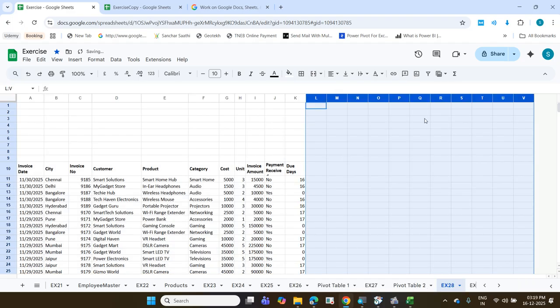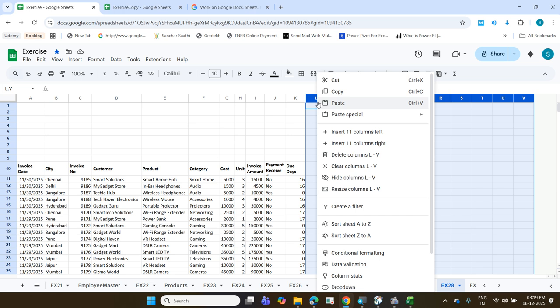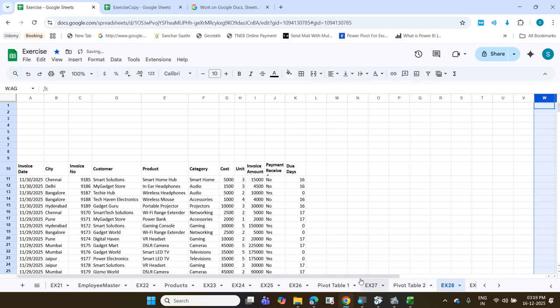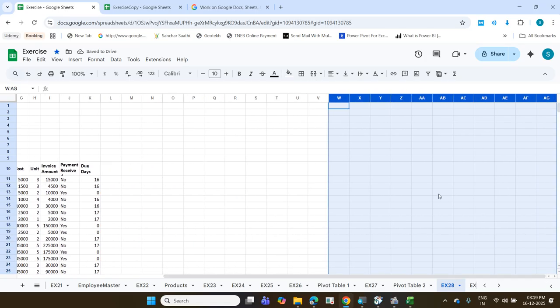Because this is where we are going to create our dashboard. We are going to make a dashboard here. Similarly, I will add even more. Right click and I will insert another column on the right hand side. So I have added about 10-20 extra columns here. This is where we are going to create the dashboard.